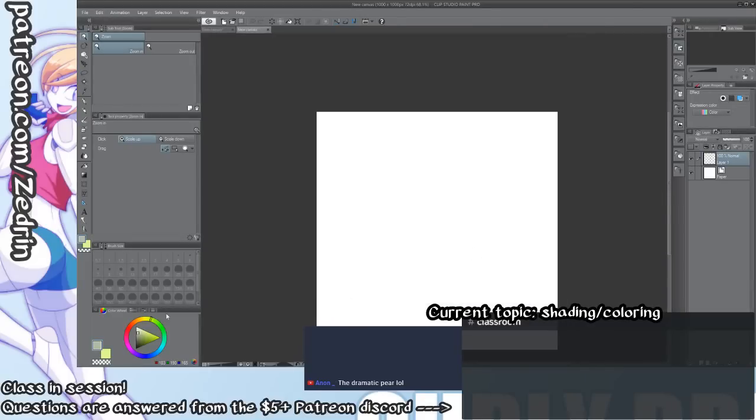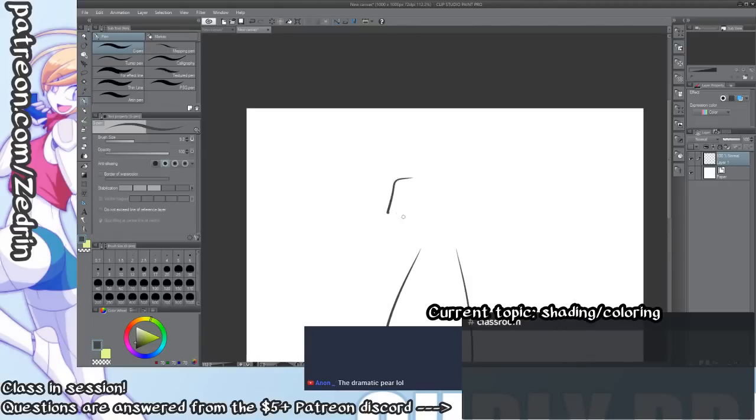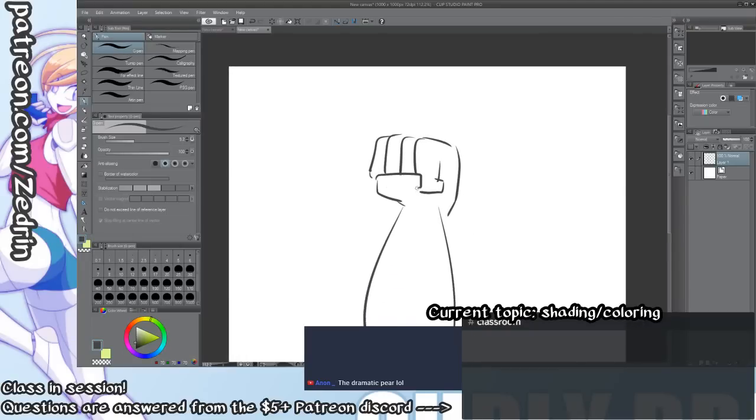So just a little bit more of a shading example, so that there's something more dynamic. I'm going to draw an arm here. I'm just going to draw how I kind of visualize the shadows. Because, again, the key thing is you want to remember where the shadows go.